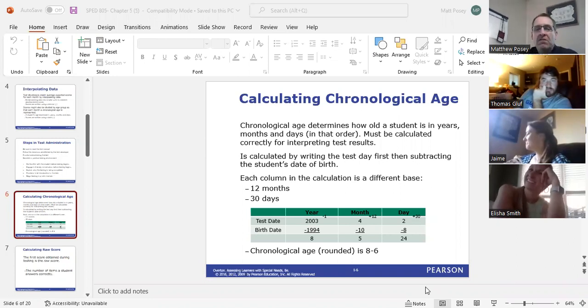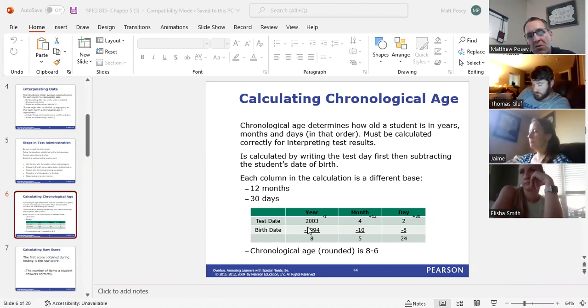Okay, so let me go back real quick. You're going to see this small table here. The top row, we put the date of the test. So we start with the year, the month, and the day, going from the left to the right. So this example, 2003, 4th month, 2nd day. Then we're going to go back and list their birth date by year, month, and date. We're going to calculate starting from the left, moving to the right.